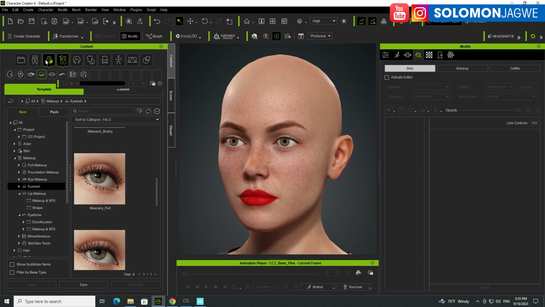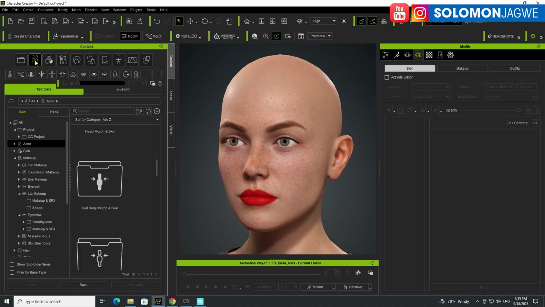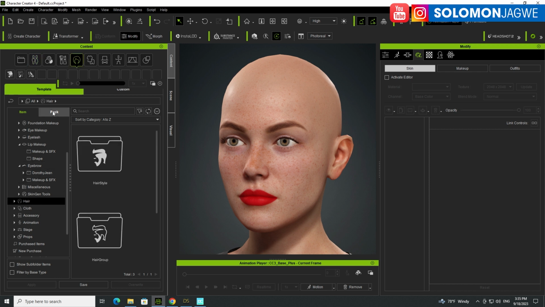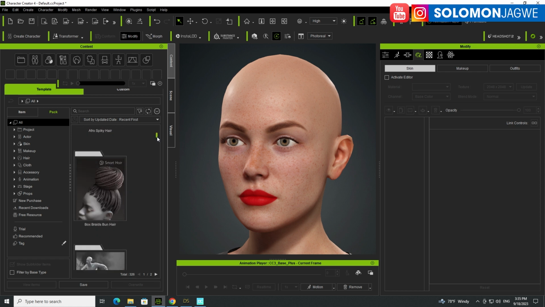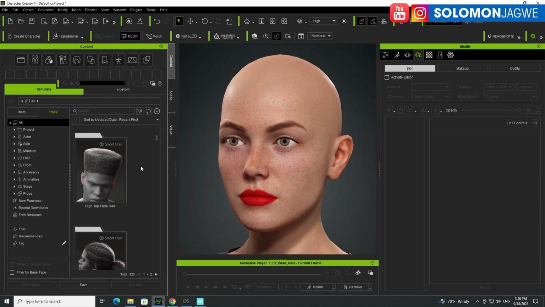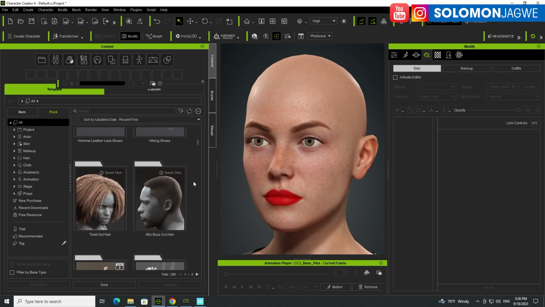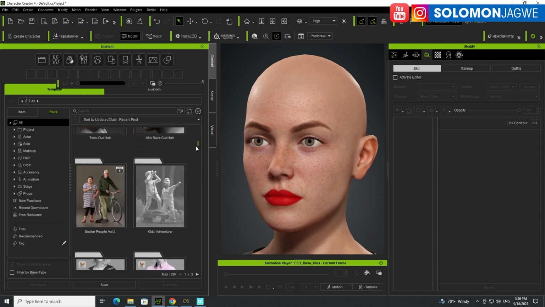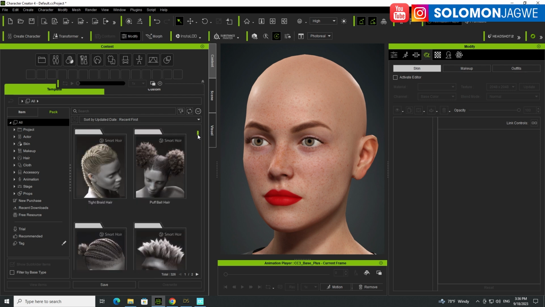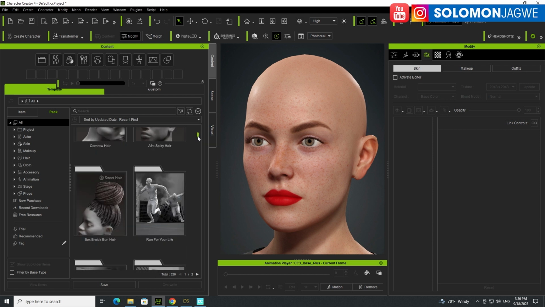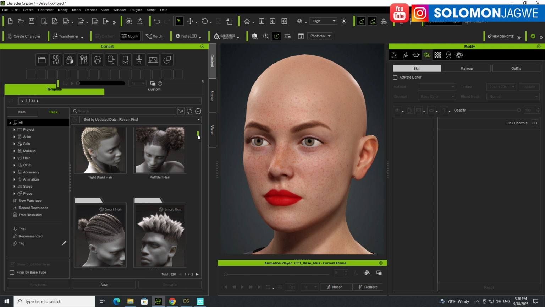So you just go again over here to the template, and you can also browse over here on the left hand side. Scroll down, go to hair, and I usually go to the pack where all my purchases are, so you can see the different hairstyles in here. There are so many cool ones. All of these are available on the Reallusion marketplace, but you can also import your own. If you made some from, for example, ZBrush or Blender, you can go ahead and apply that.